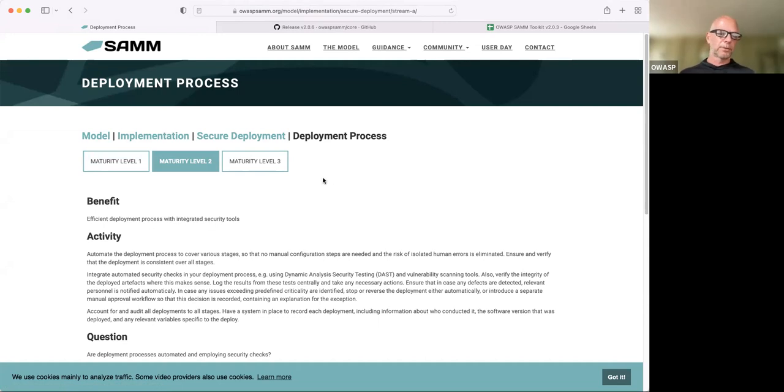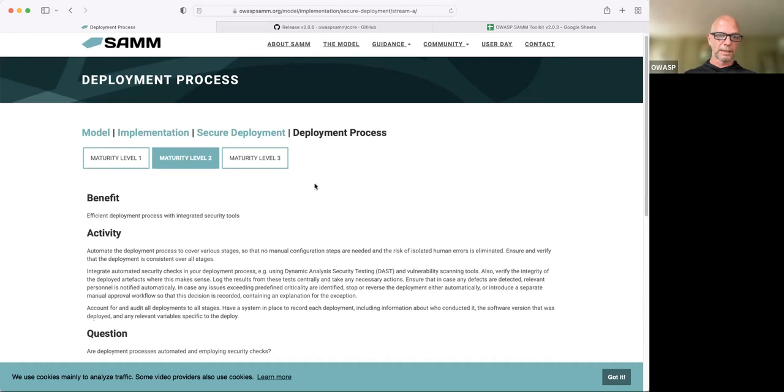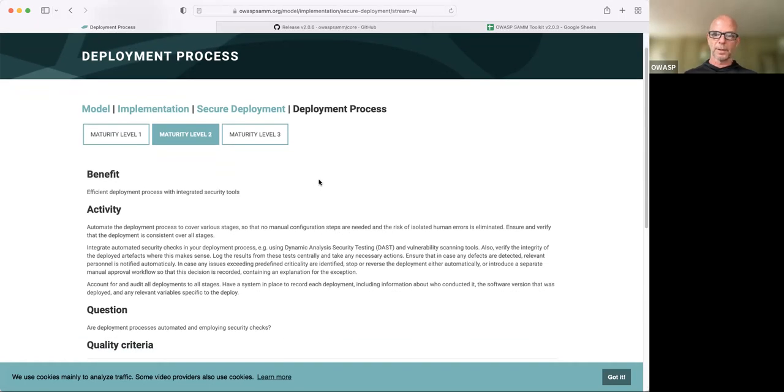And then just jumping into level 2 here, the benefit of level 2 is that deployment processes should include integration with various security tools and milestones, as well as a degree of automation, ideally across all stages of that deployment process, but at least as a best effort in the areas that are going to be the highest risk.